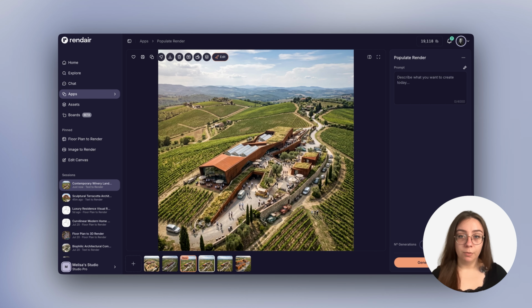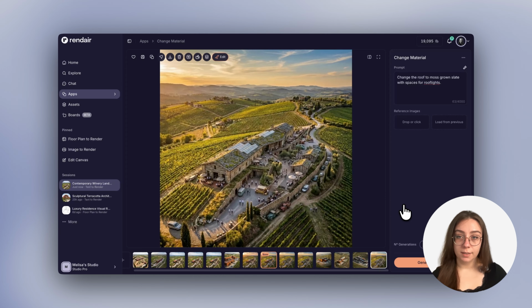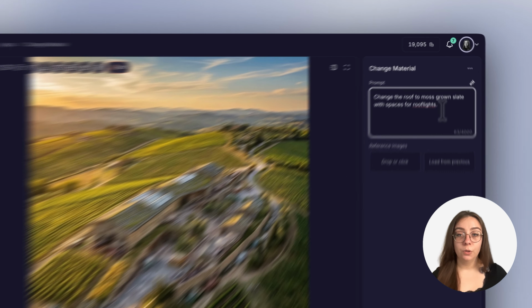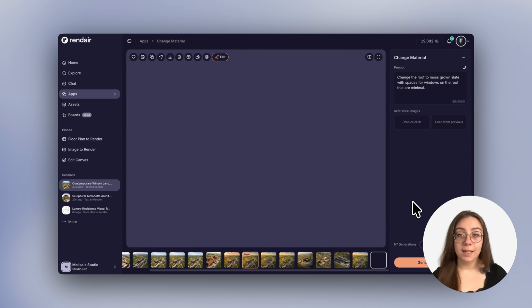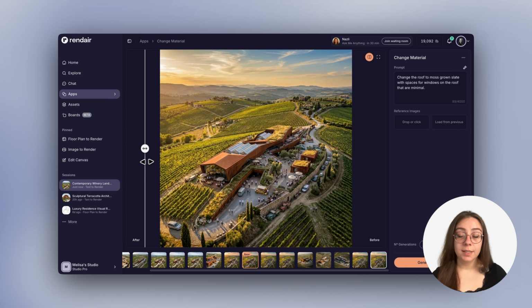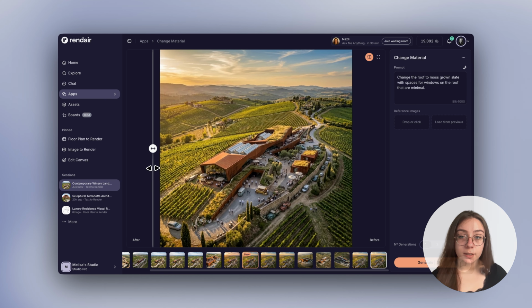This approach gives you much more control, since each edit focuses on a single aspect of the image while keeping everything else consistent. Don't worry about getting the perfect prompt on your first attempt. Prompting is an iterative process. Generate an image, review the result, and refine your prompt based on what you'd like to improve. Sometimes adding more detail helps, while other times simplifying the prompt produces stronger results.